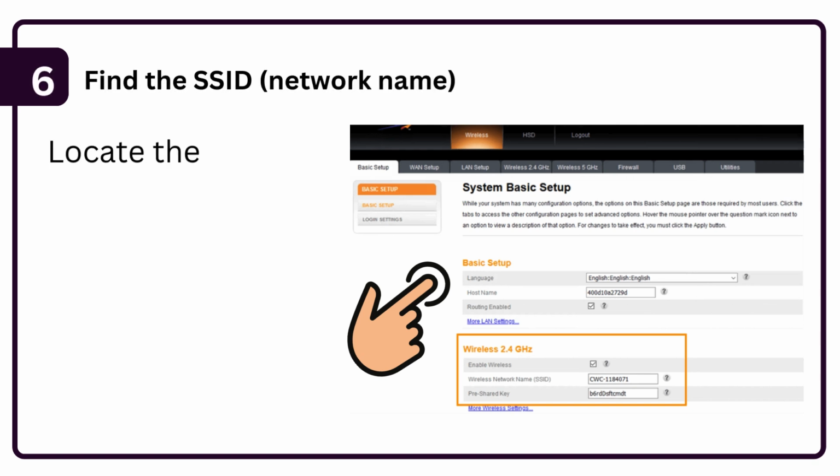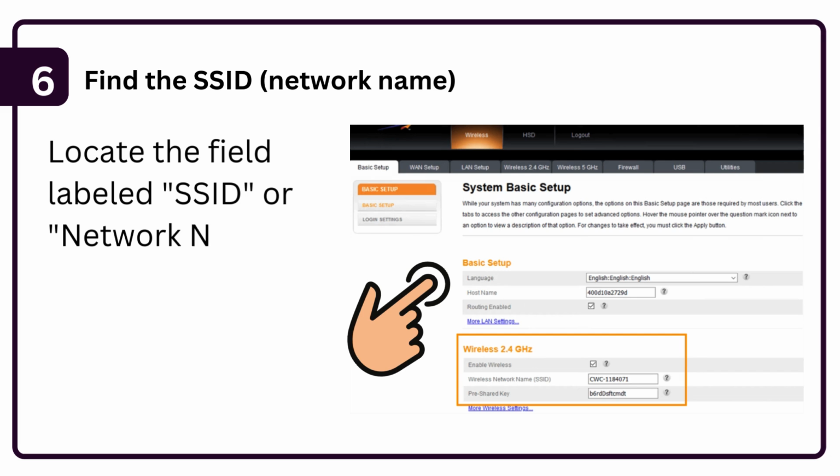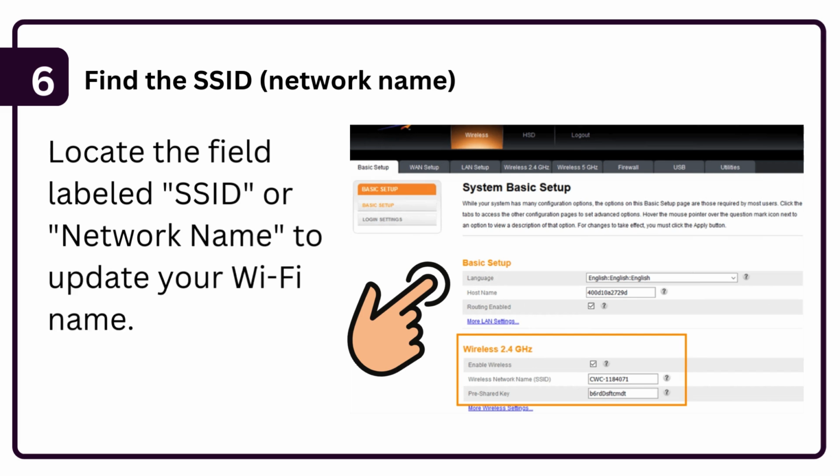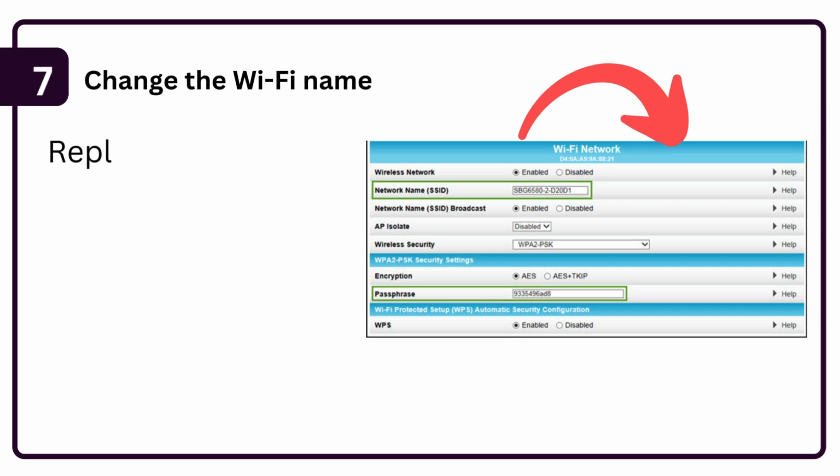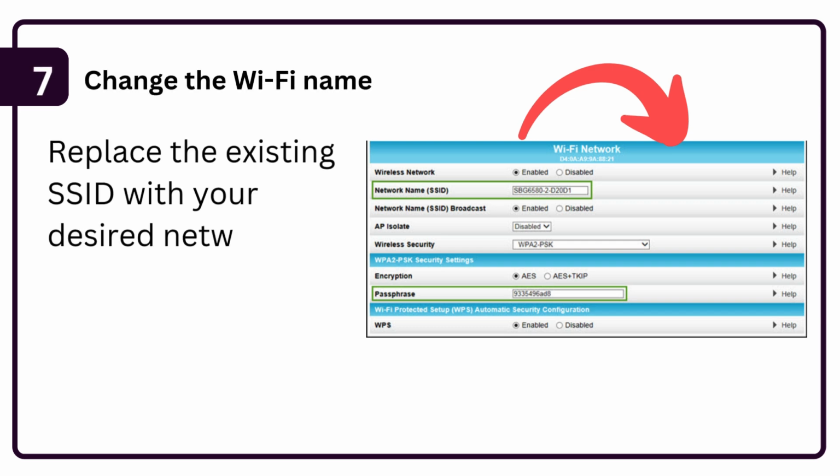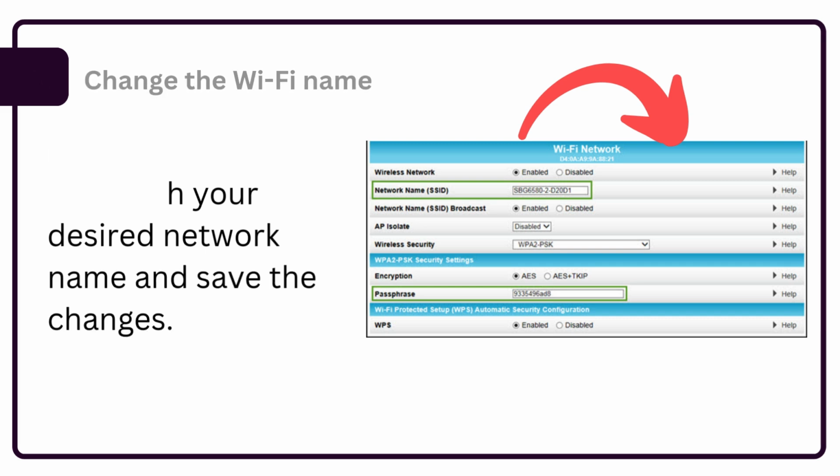6. Find the SSID, network name. Locate the field labeled SSID or network name to update your Wi-Fi name. 7. Change the Wi-Fi name. Replace the existing SSID with your desired network name, and save the changes.